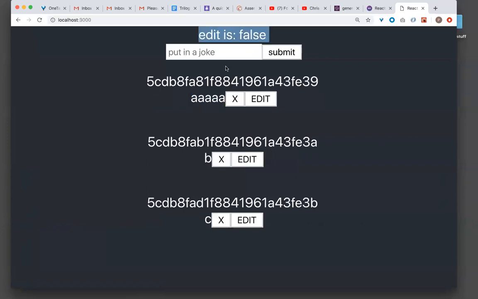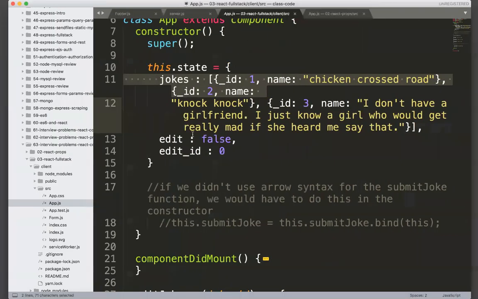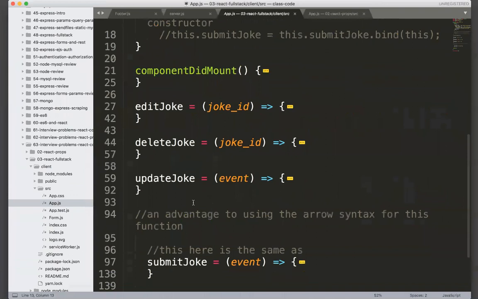Right now it says edit is false. If I click it right here, it says edit is true. I didn't create a cancel button. If I created a button, I could change edit to false and then remove this from the input. But let's take a look at what happens here. How does all of this work?